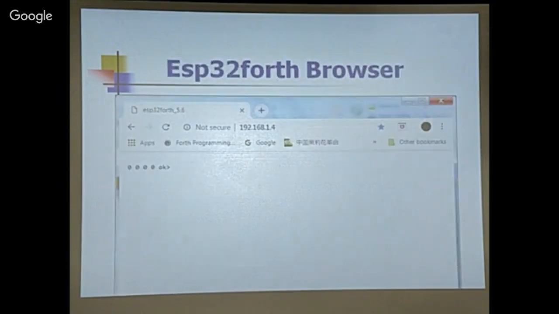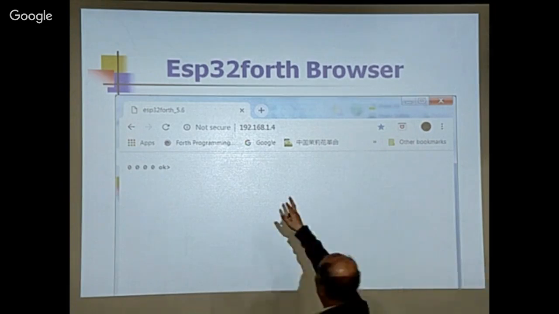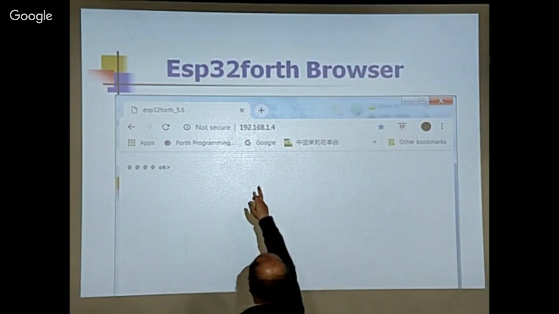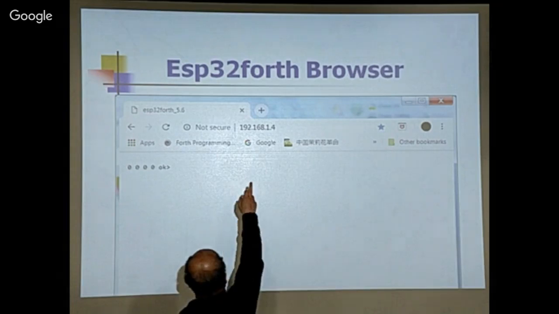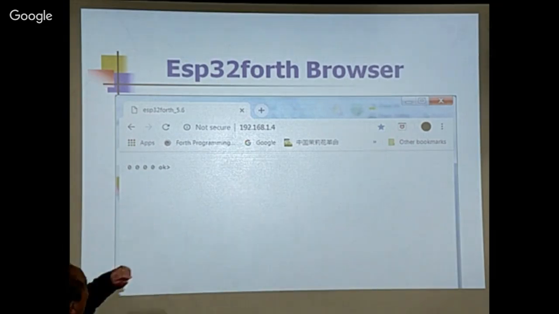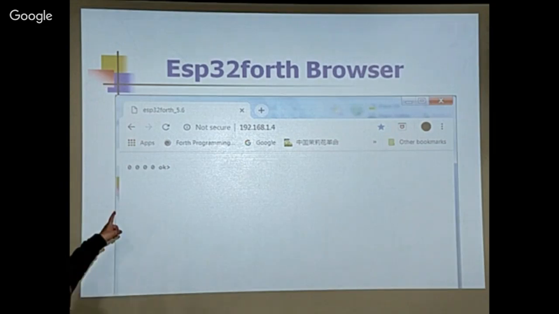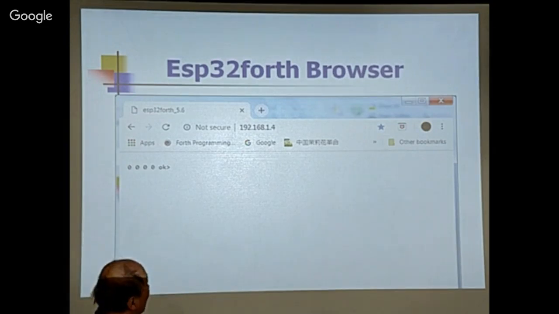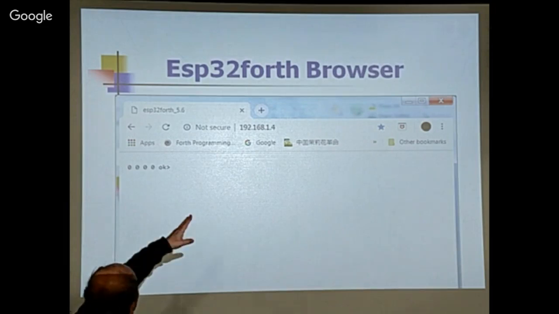And on the browser, if you give the URL, the address of the URL, it will send an empty packet, and then you just get an OK return. If you type anything, all the Forth commands need to be typed after a slash.